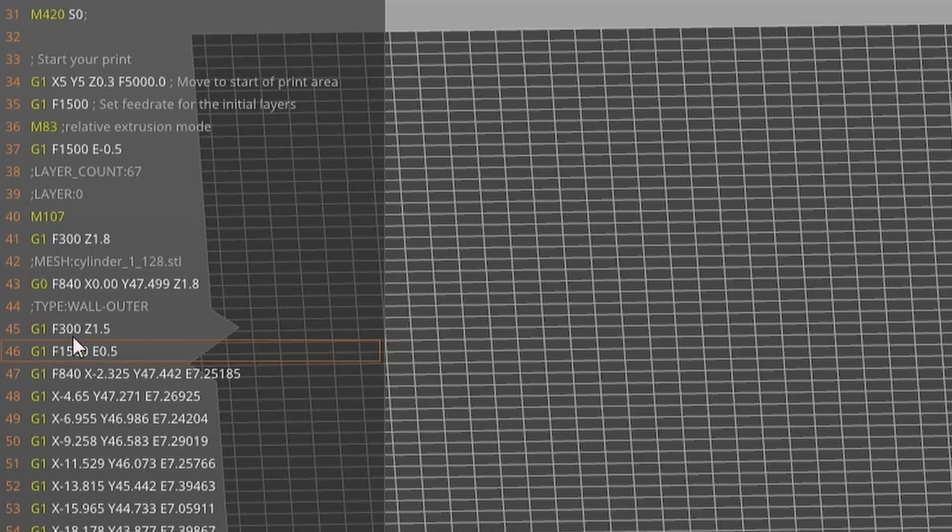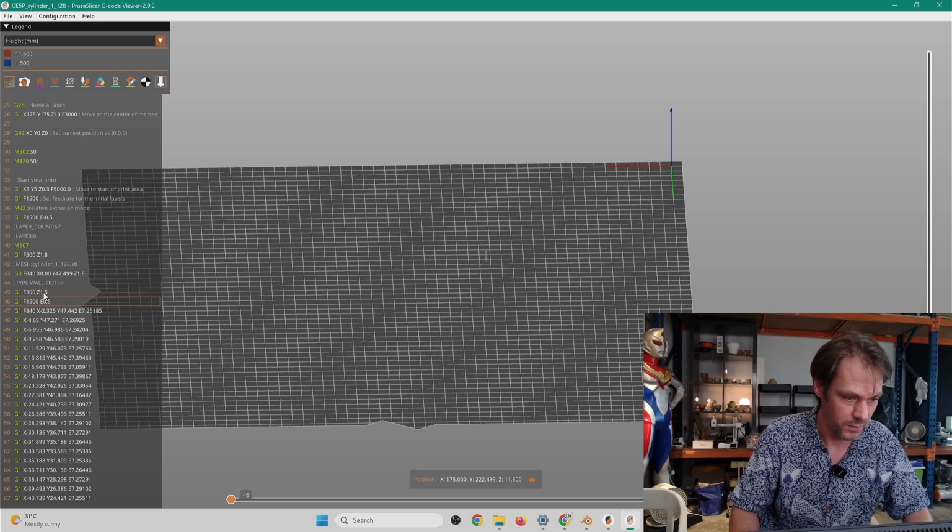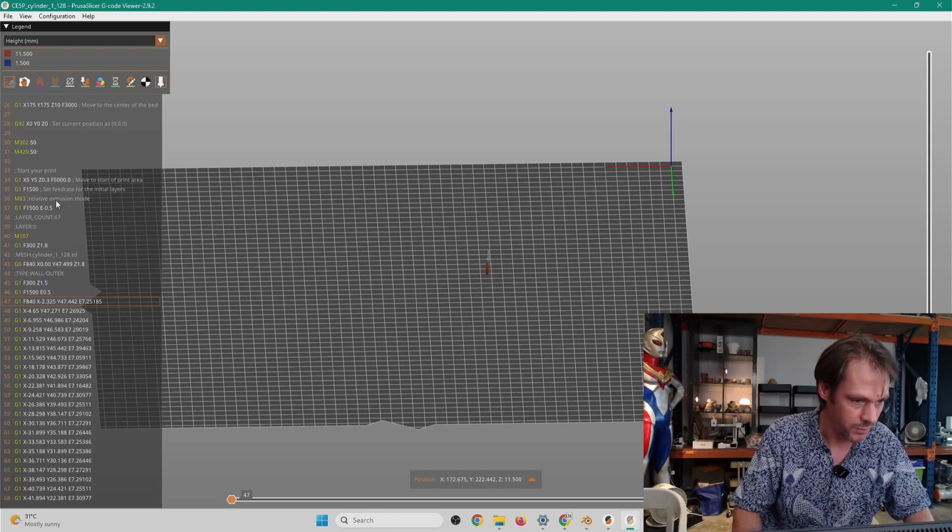You can see here it's got Z 1.5. So the intention here is to move the extruder to 1.5 above the build plate, I presume. But why is it such a thick layer then? Go back through the Gcode a bit and see what's caused that to happen. Doesn't seem to be anything.